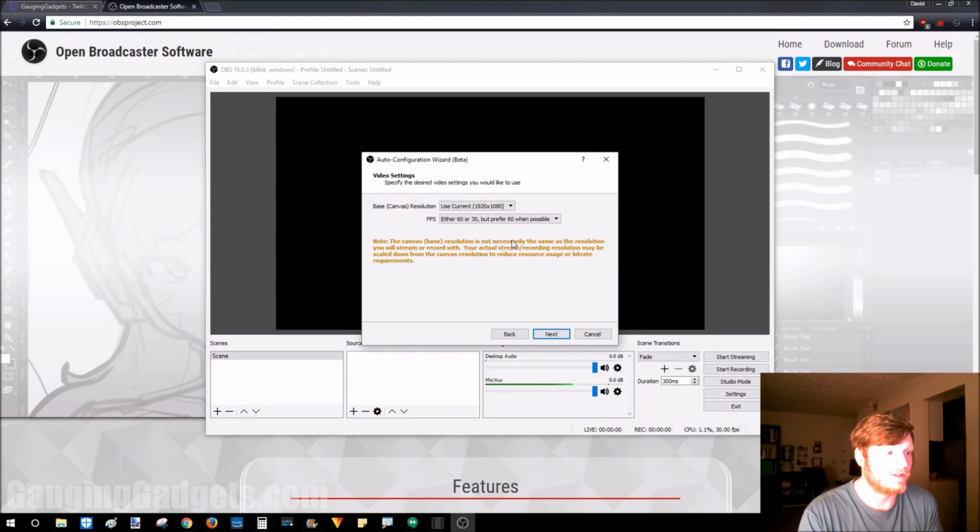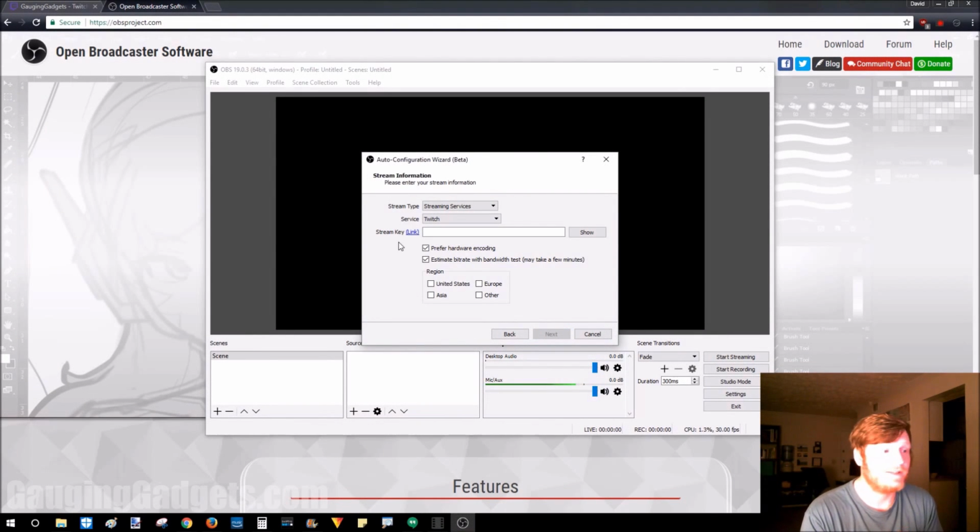On this page, we pick the resolution and frame rate. I'm fine with 1080. And then here we select the streaming service. It's very easy to connect OBS to Twitch just by clicking the stream key link. You must be logged into Twitch, but what it's going to do is bring you to a secure key that you put into OBS where OBS is allowed to stream live to Twitch. So we'll just click that.